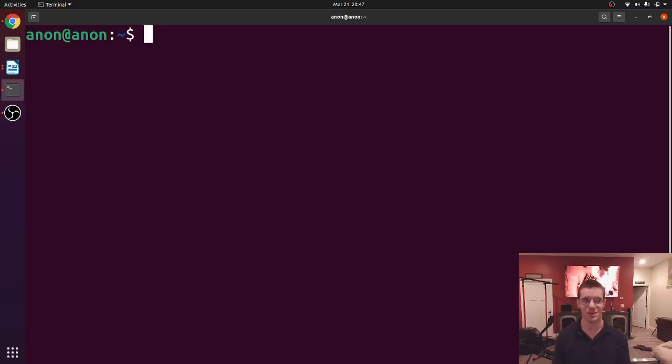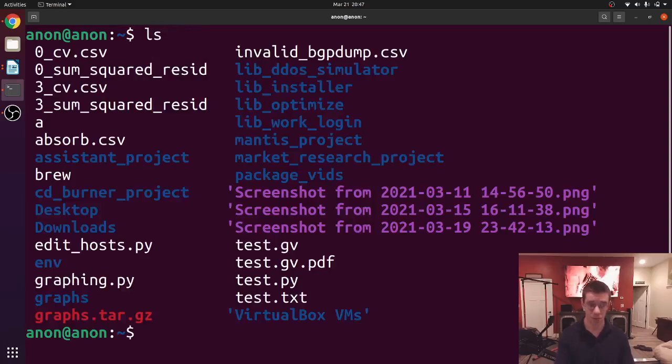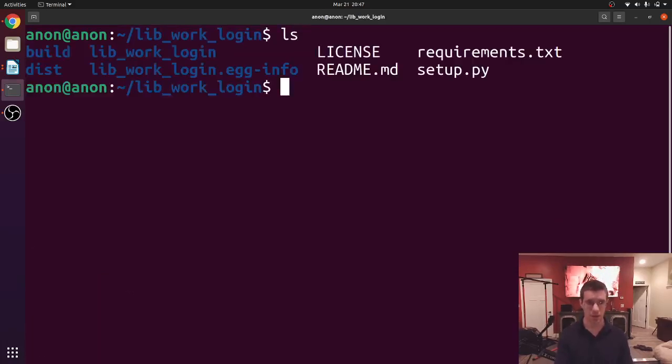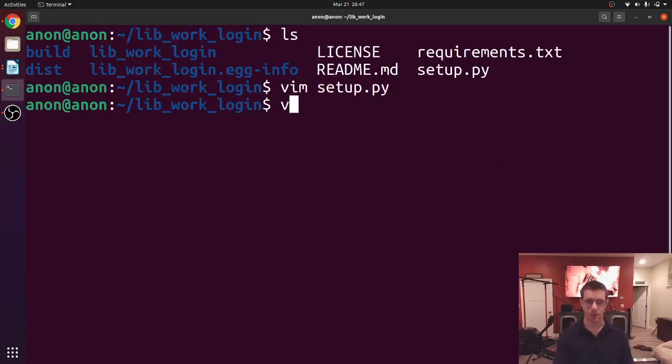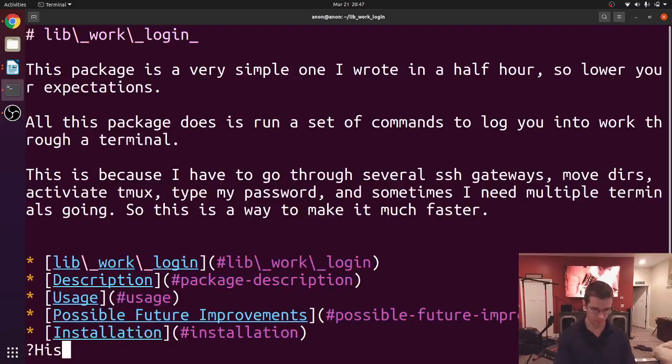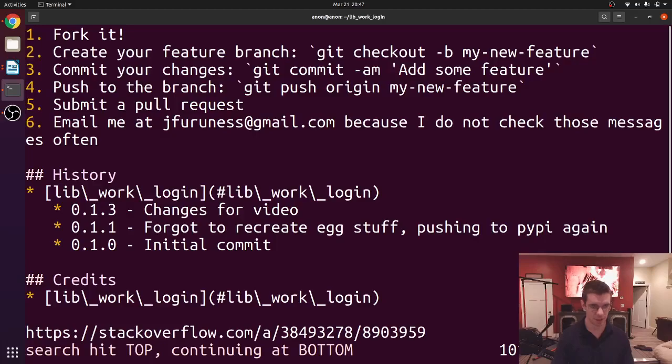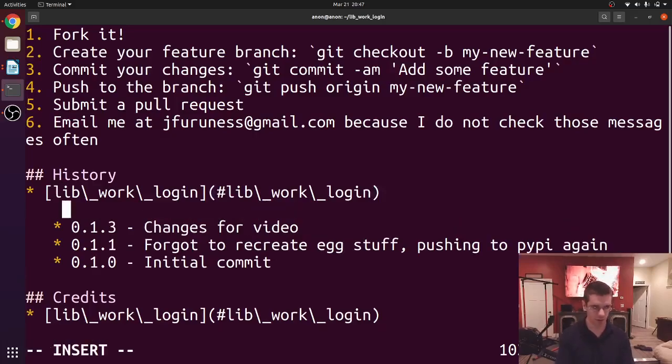I know this can be a very confusing topic, but essentially, just to run through it really quickly one more time, we're going to go here. So this is our package. First thing you're going to do, vim setup.py, change your version number. Let's go ahead and change this to 1.4. We're going to go in our README, to the history section, and we're going to write down why we made that change. 0.1.4, new code.